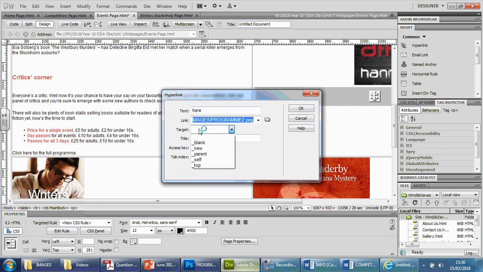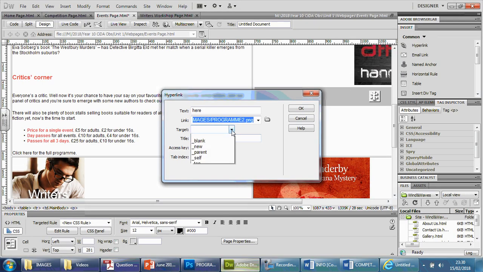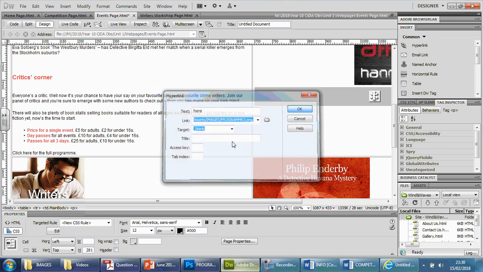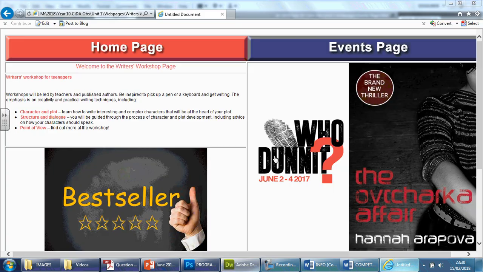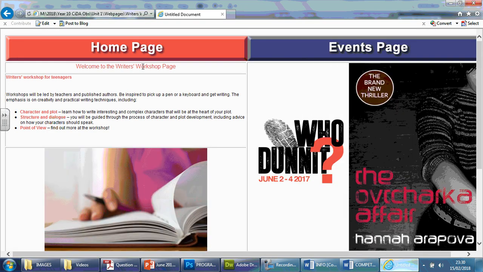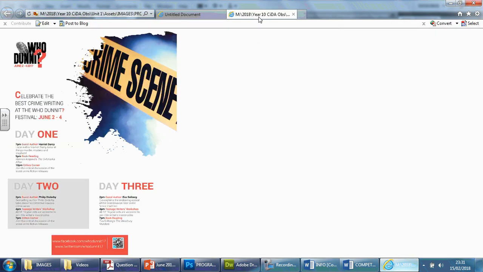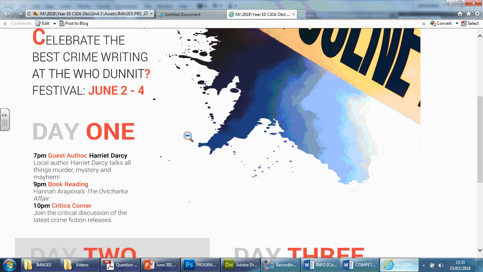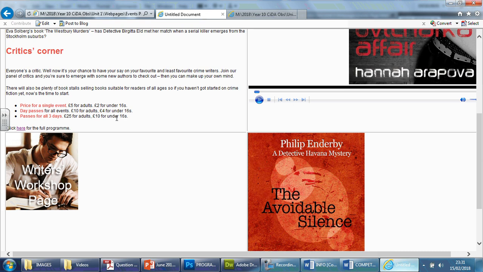Now the reason why I'm clicking on the target here is you can do it later on as well, but since we've got it open, it makes sense. Because they want it opening in a new browser, so we must go and select blank underneath the target field. So if you press OK now, it gives you a link. If I save that and go to the events page here, so I believe I'm on the work page, so click on events, go down, click here, and it should open up a brand new page, you can see, and I can click inside and see the entire document, and I can go back to the original page, as you can see here.